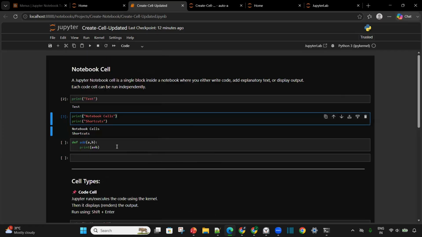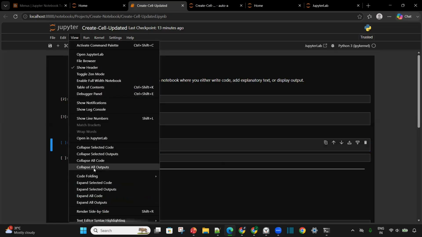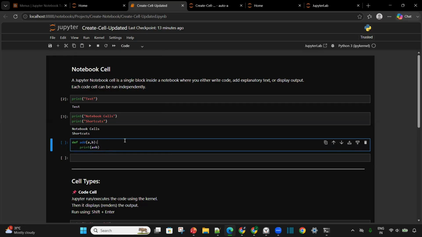So first let's select a cell. Let's consider this code where we have an add function, and within that we have print of a plus b. So it will add both the values and print it. Now if you click on view, code folding, and fold current region, you can see that the code block is being folded. Now again you can click it to expand it.